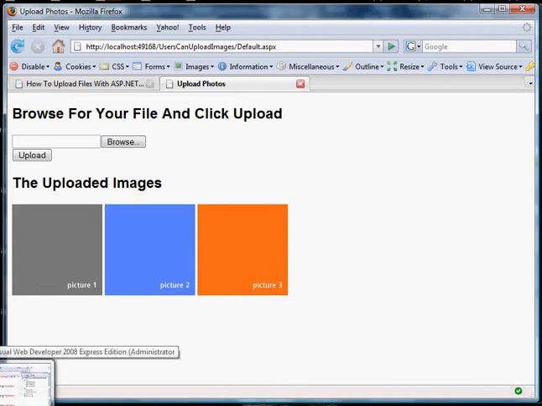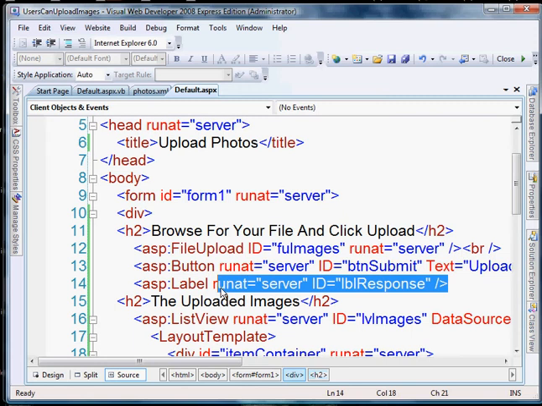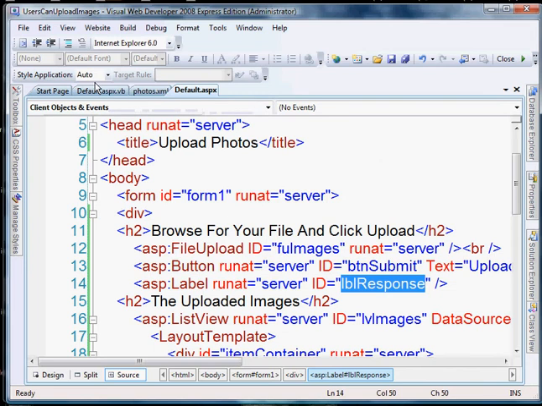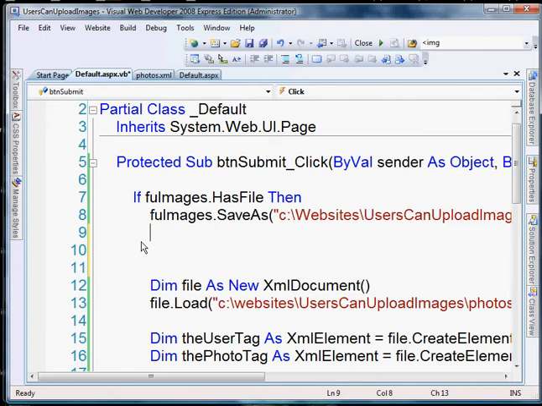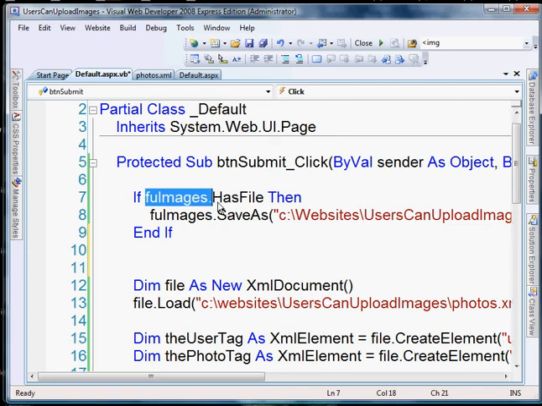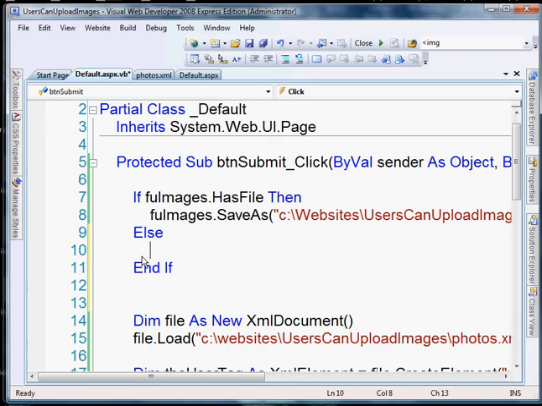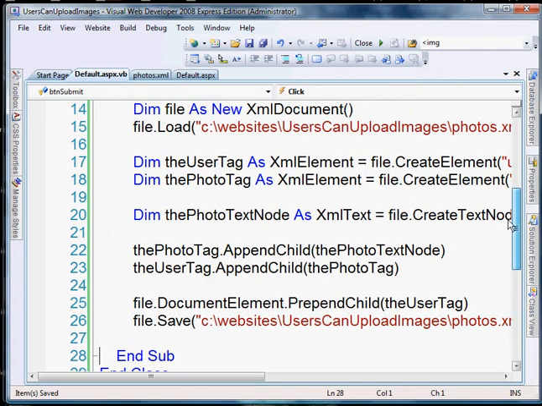So we need to create some feedback for the user. If you remember at the end of the last lesson, I added a label control here, and I gave the label the ID lblResponse. So let's do this. End this here, end if. And if the file upload control has a file, we're going to save it. Else, we're going to grab that label control's text. It's going to be equal to "Please select a file." Get rid of that last end if, and clean up a little bit.